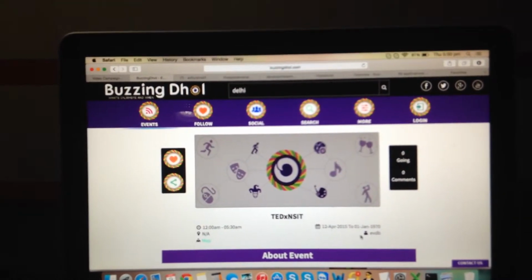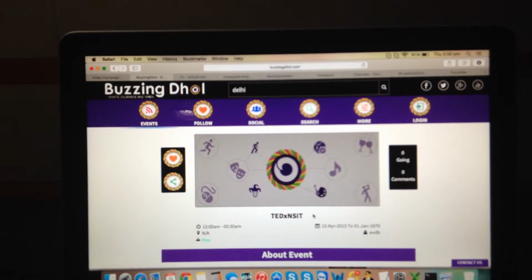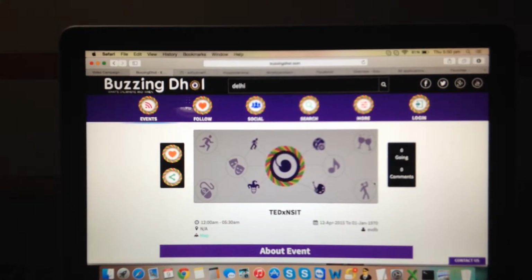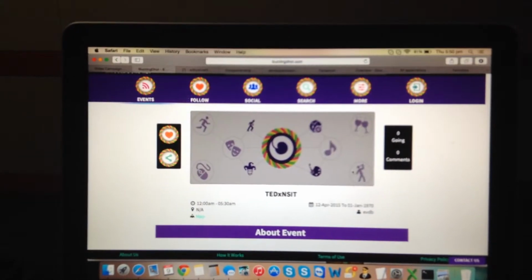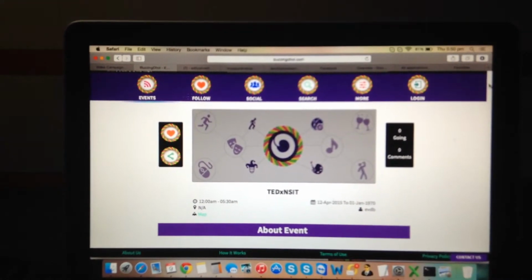You will have the date, you will have the time of that event, and you will have a default image if there is no event image listed. So this is our Buzzing Dhol concept first version.